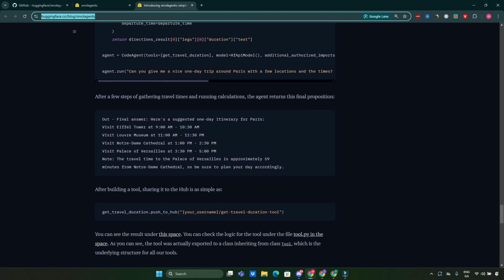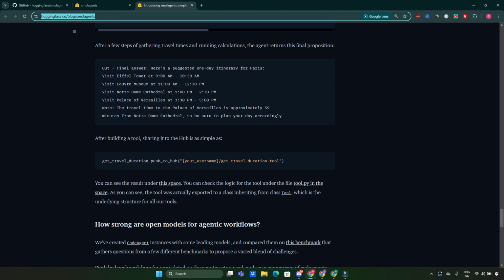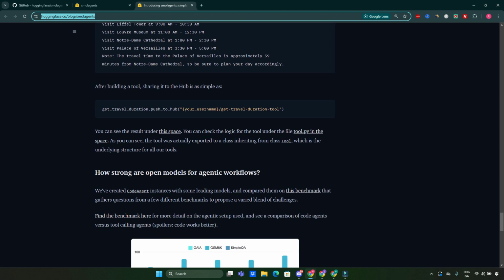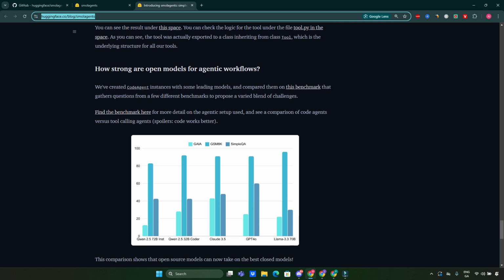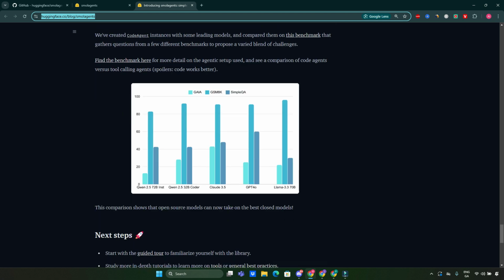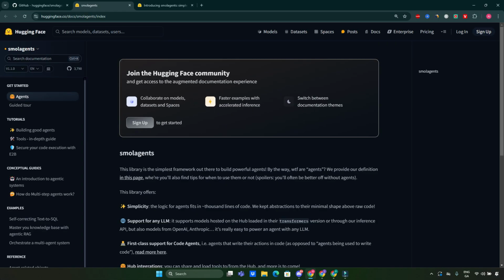Rapid prototyping. With Smolagents, you can quickly prototype ideas and iterate without getting stuck in lengthy development cycles. This agility is essential for startups and teams looking to innovate rapidly. Smolagents are versatile and can be applied across various industries. Here are just a few examples of how they can be utilized effectively.